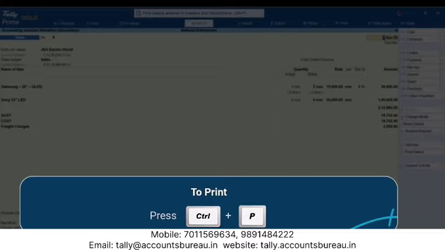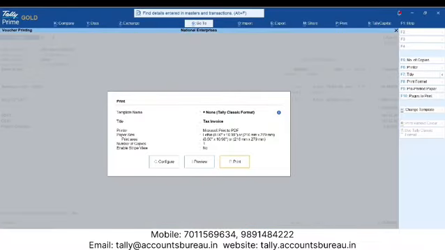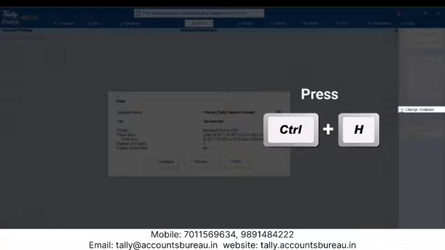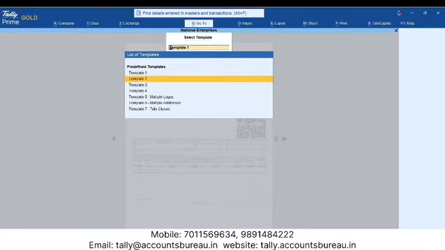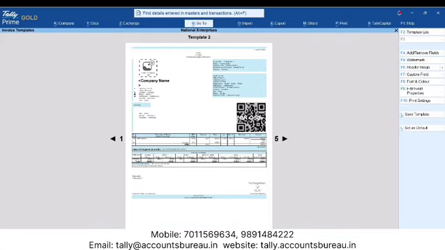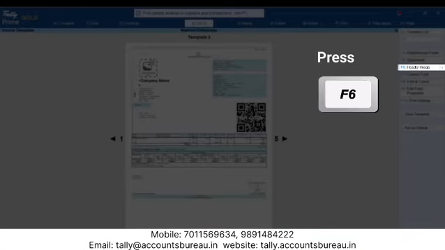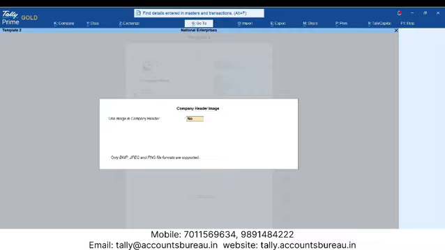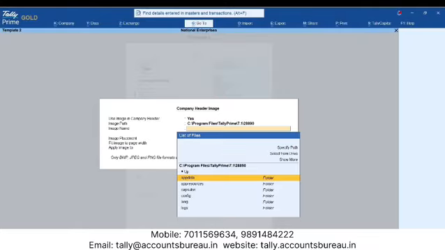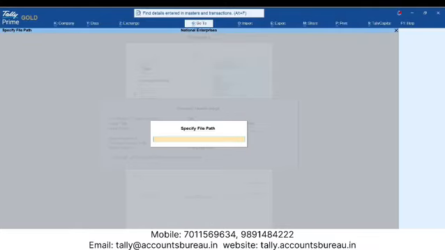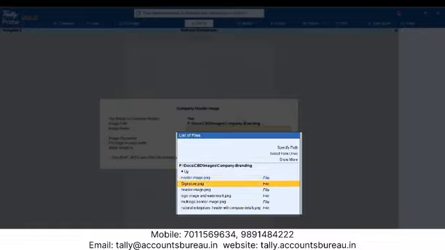Open the invoice and press Ctrl P. Press Ctrl H to open the invoice template screen. Select the required template and then press F6. In the header image screen, set Use Image in Company Header to Yes. Select image path and an image name for the header image.